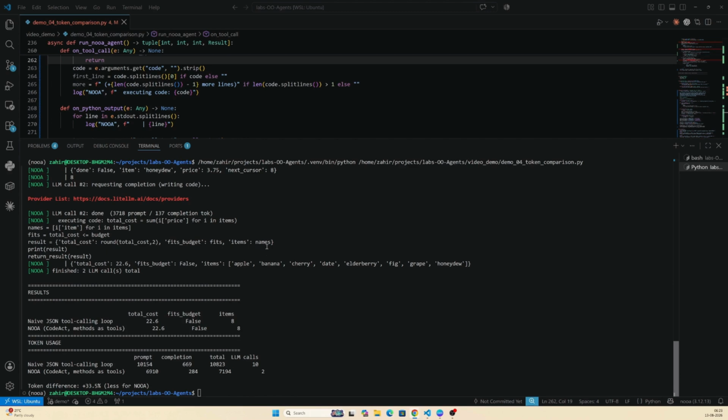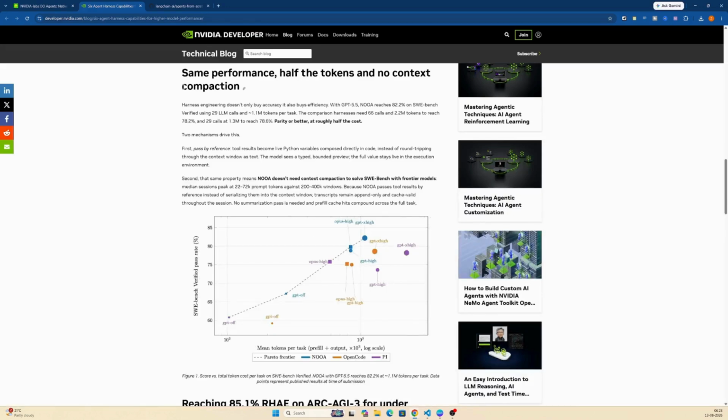Obviously, what you saw is my own demo with two different custom agents that I've written. You can choose to ignore the numbers. But what's interesting is NVIDIA recently published this particular paper, and in their own official benchmark, if I go to their blog, you can see in the SWE-bench, the NOOA agent has solved more problems while using roughly half the tokens. Same models, no prompt compression, no magic, just a completely different way of building AI agents.